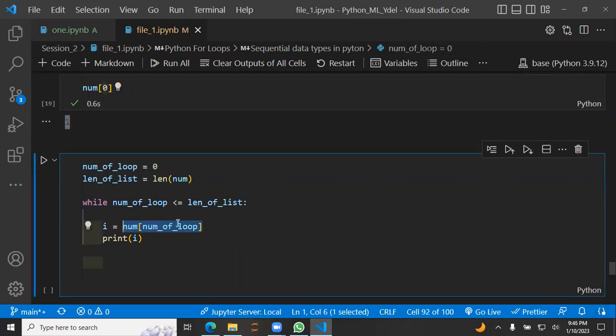So this part is clear. After that we are storing that in I and then printing it. We are done with that.